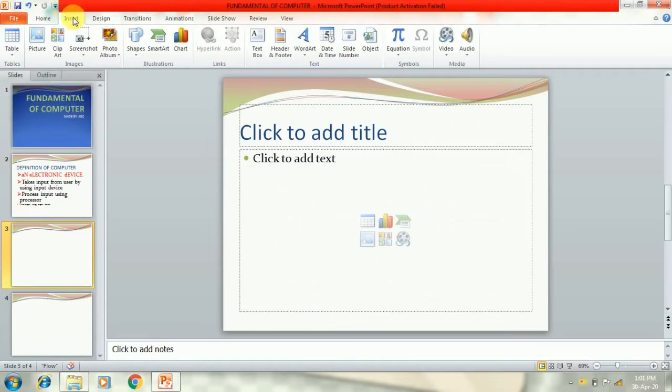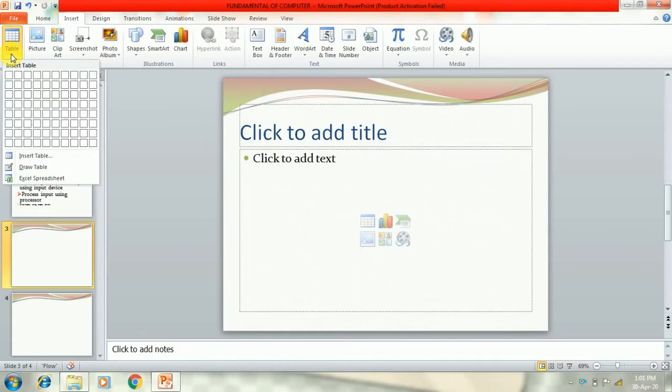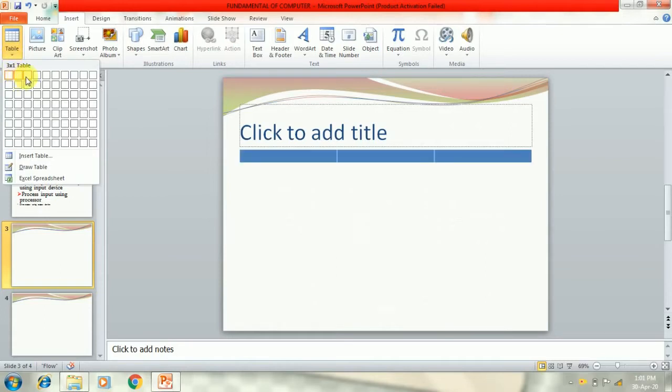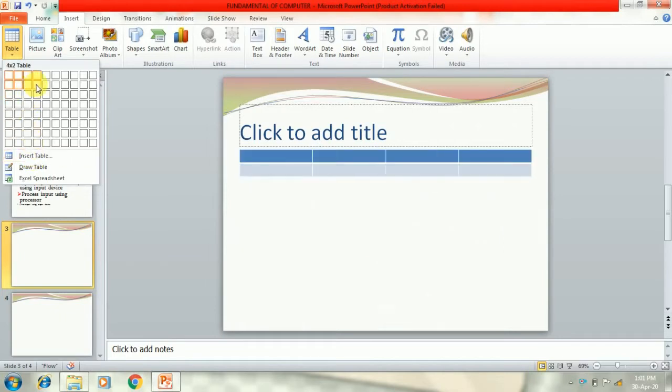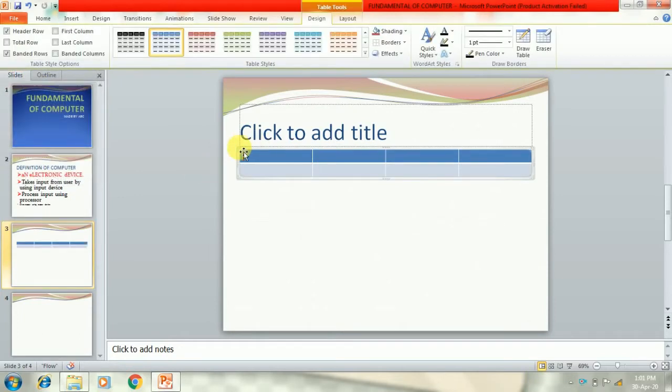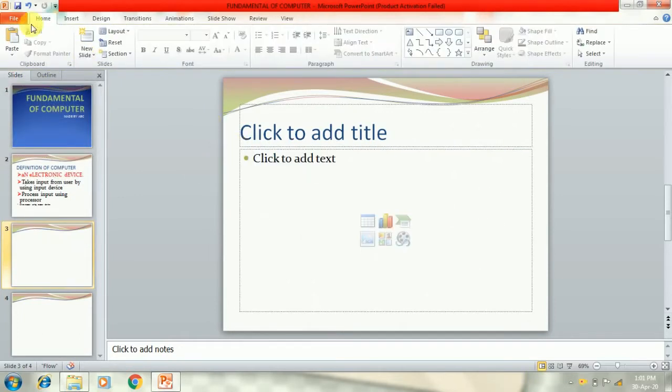The first option is Table. Using this option, we can insert a table in a slide. There are two methods to insert a table. The first is using the table grid and another is using the Insert Table option. When we select the number of rows and columns using the table grid, you will see the table is inserted in the slide with the specified number of rows and columns.